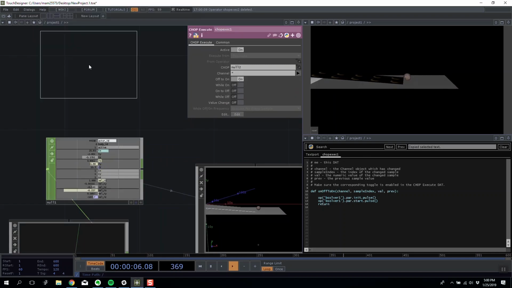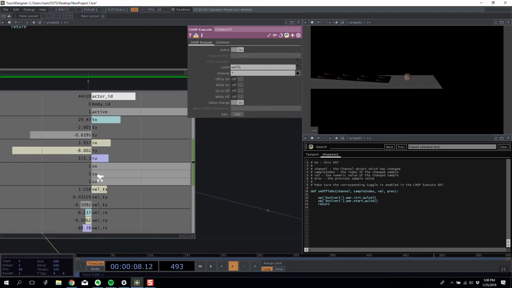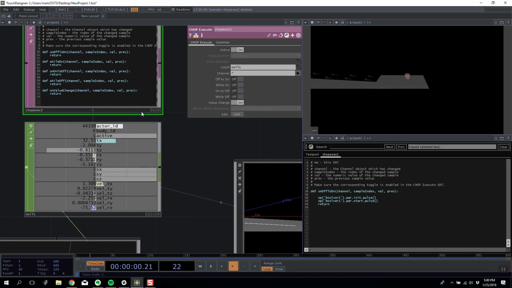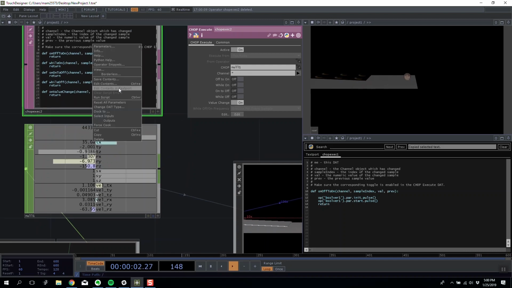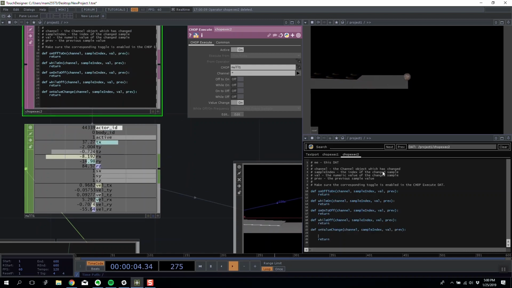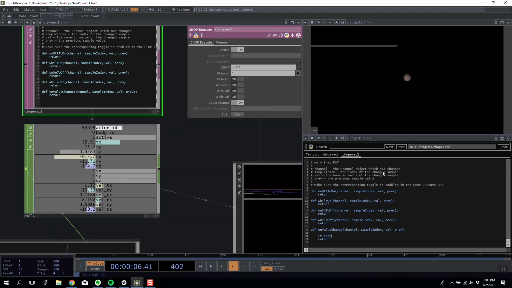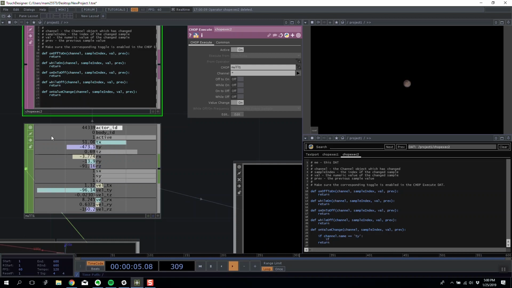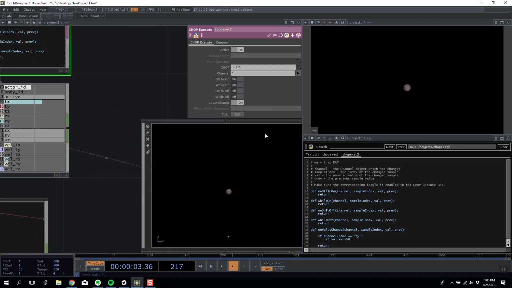I'm going to create a second chop execute and attach it to the actor position for our ball. And I'm going to do on value change. I want to check. So I'm going to say if channel.name is equal to ty, then do something. And then I'm going to say if val is less than or equal to -50, then do the exact same code and reset our simulator.